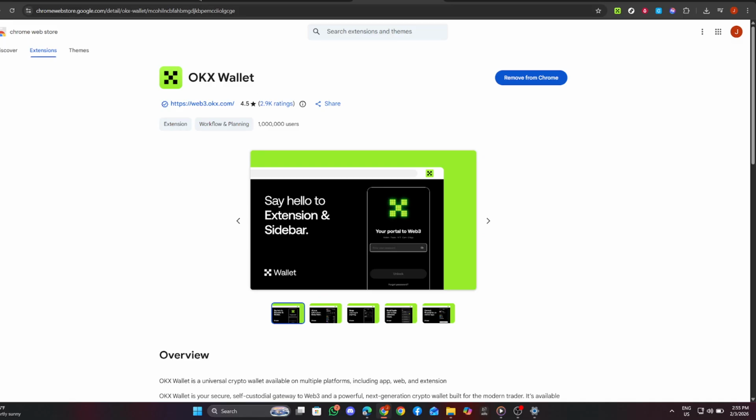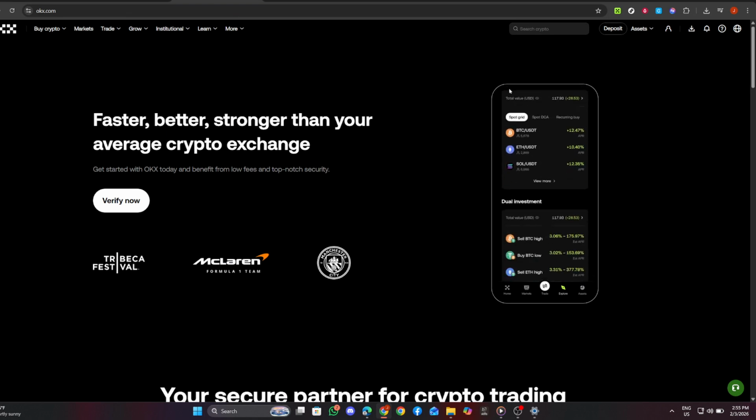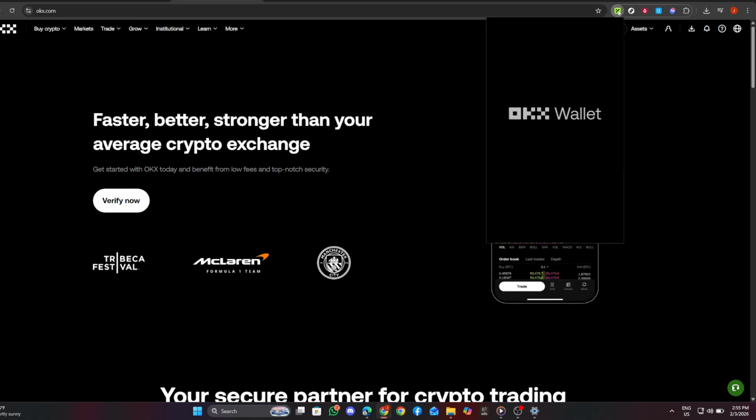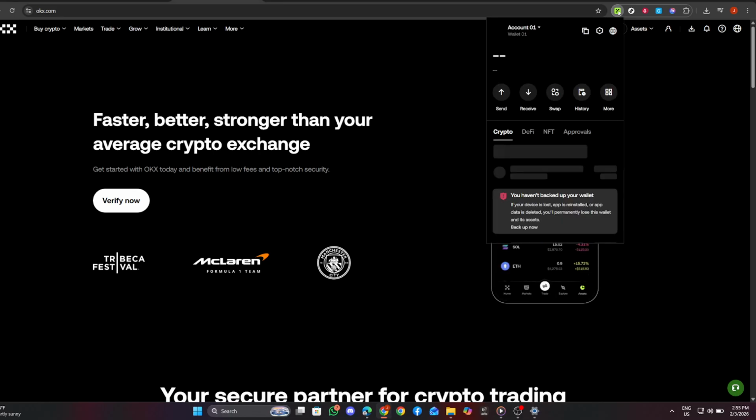Once the OKX Wallet extension is added, locate the extension icon in the upper right corner of your Chrome browser. Click on this icon to open the OKX Wallet interface. You will see various options, including a button labeled Network. Click on this button to access the network settings.